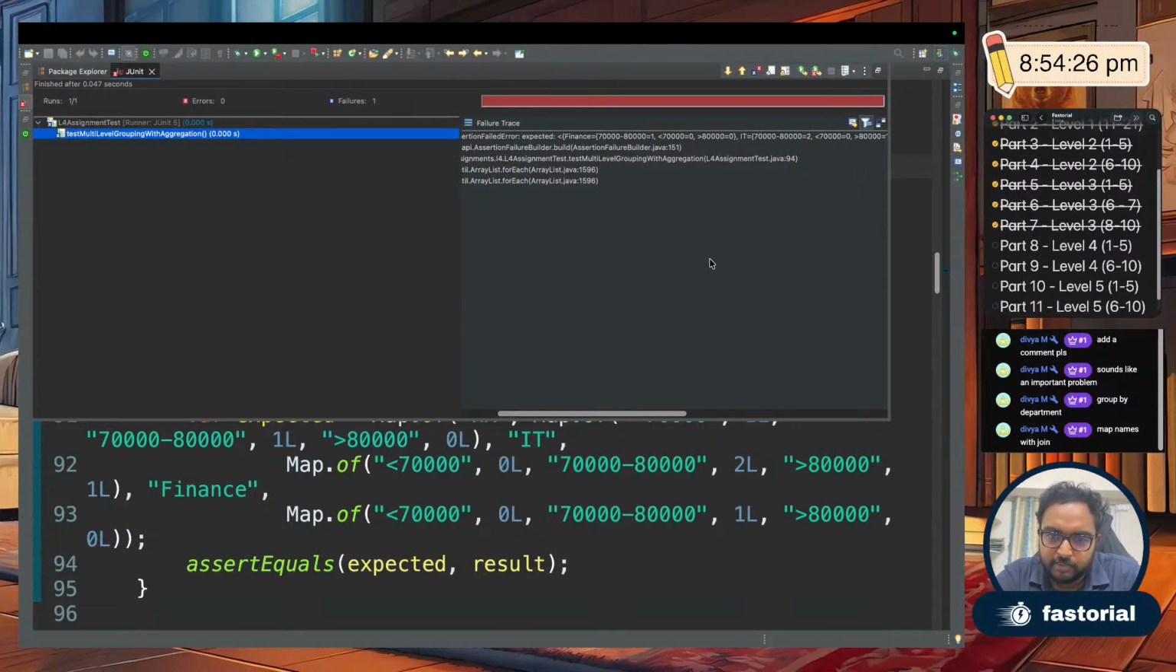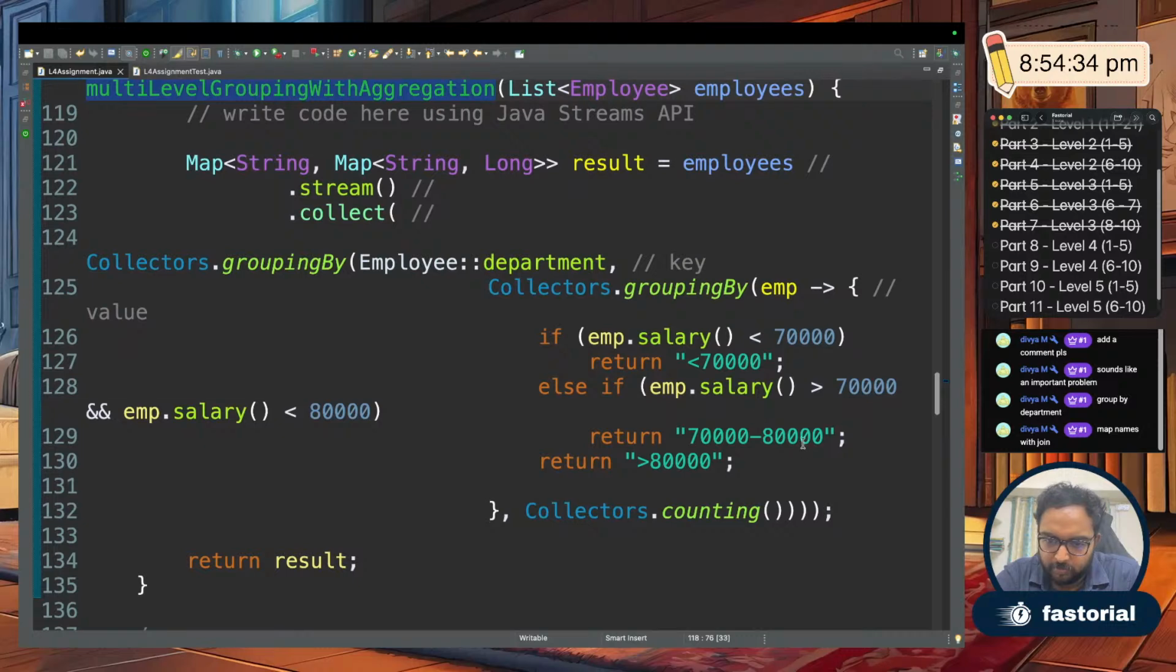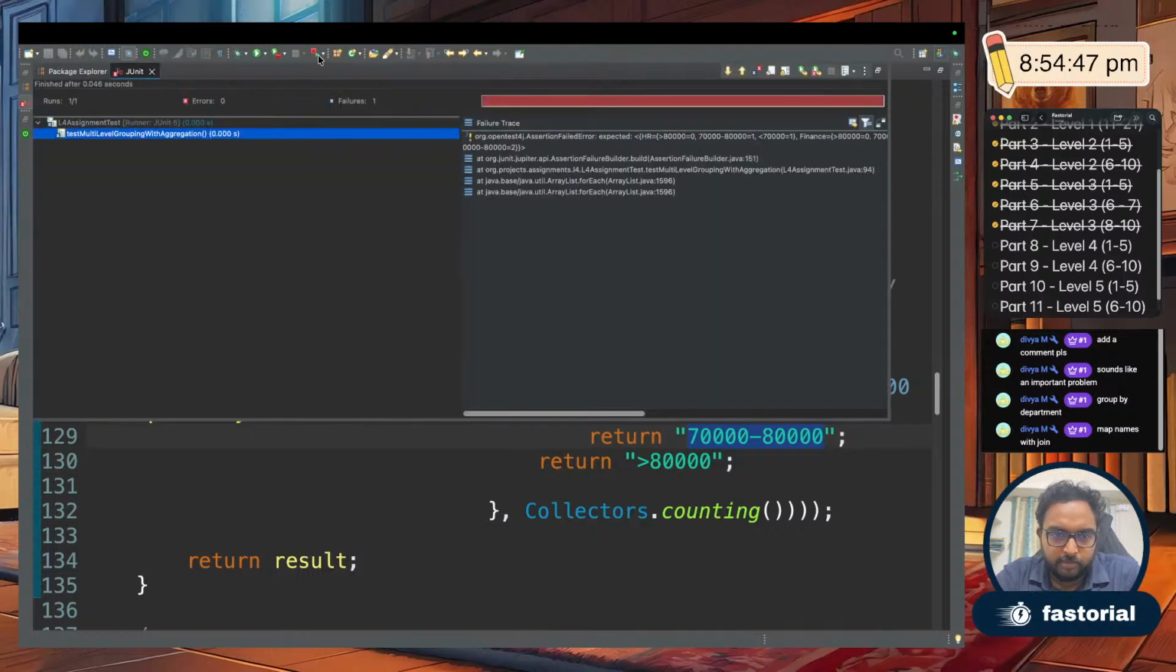Expected is finance 70,000 to 80,000, 1%. Okay, actually, this one function I wrote wrong. So it should be greater than or equal to 70,000 and less than or equal to 80,000, right? Otherwise, it won't be in this inclusive range. Correct? So I think that's what I made wrong. So let me run again.